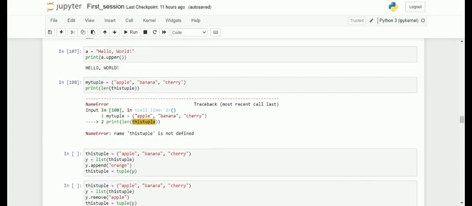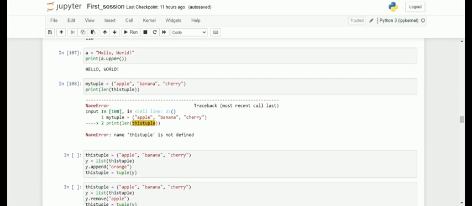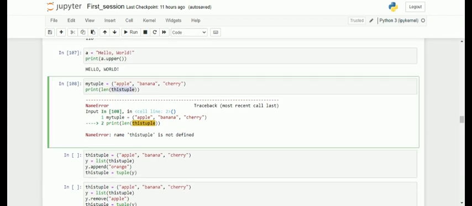Now, okay, I think this name needs to be modified.